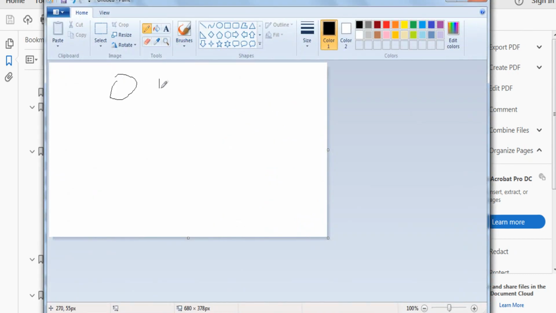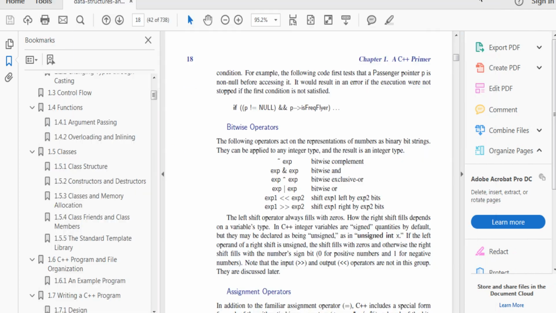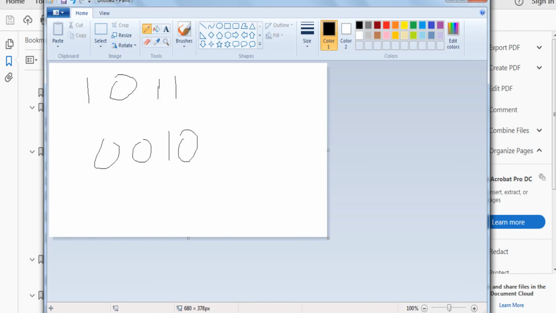So if it's 1, 0, 1, 0, 1 and you shift right by 2, these two get crossed out, so then it's going to be 1, 0, 1, 0, 1 with the last two out, and then it's 0, 0. Shift right, yeah, I think that's what it is. Okay, shift left is the other way.